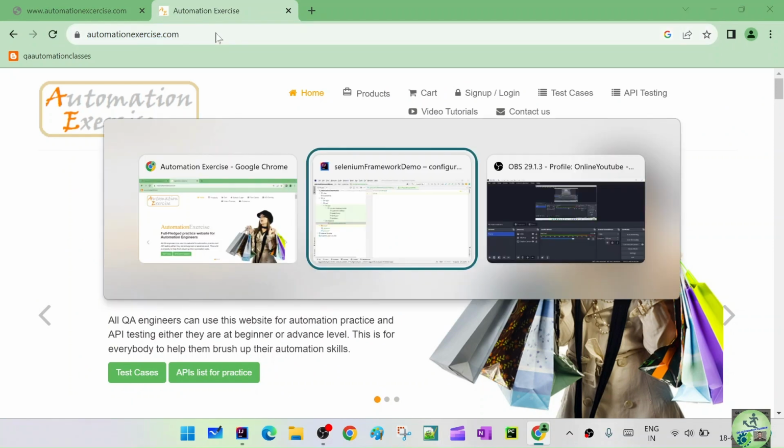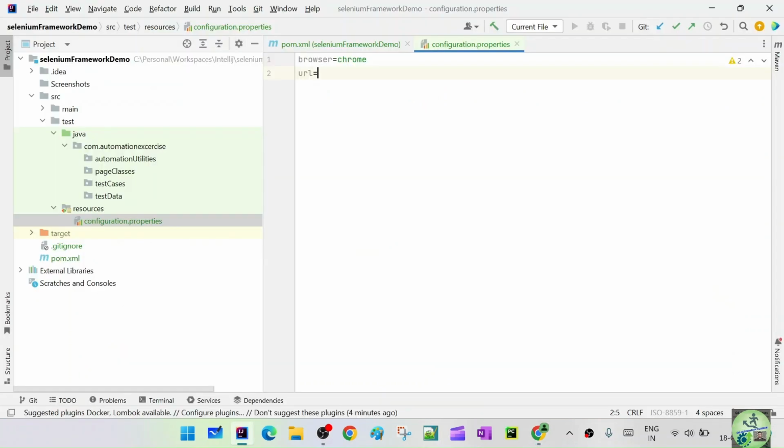Let's go to IntelliJ IDEA and paste the URL: HTTPS colon double slash automation exercise. Oh, there was a spelling mistake. So now this is the browser name and this is the URL. We have defined two things over there.